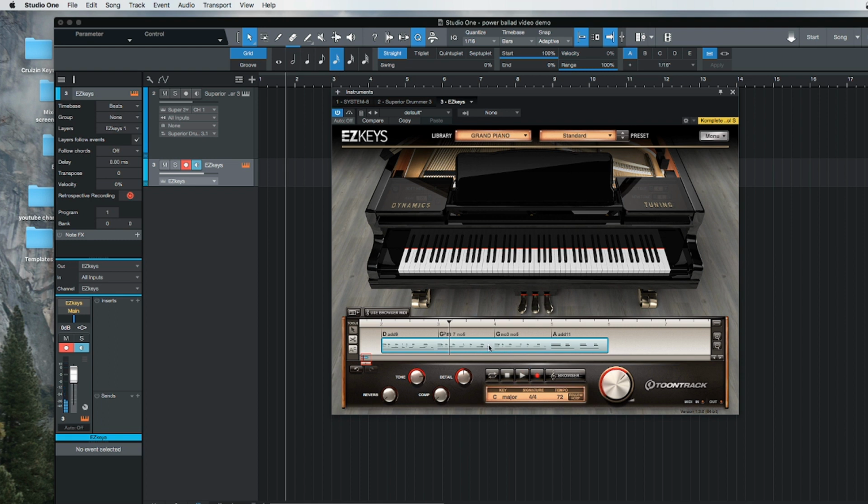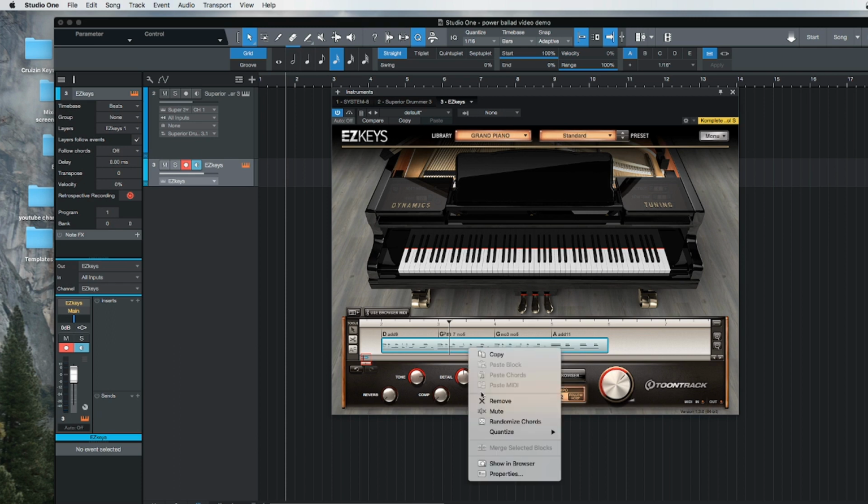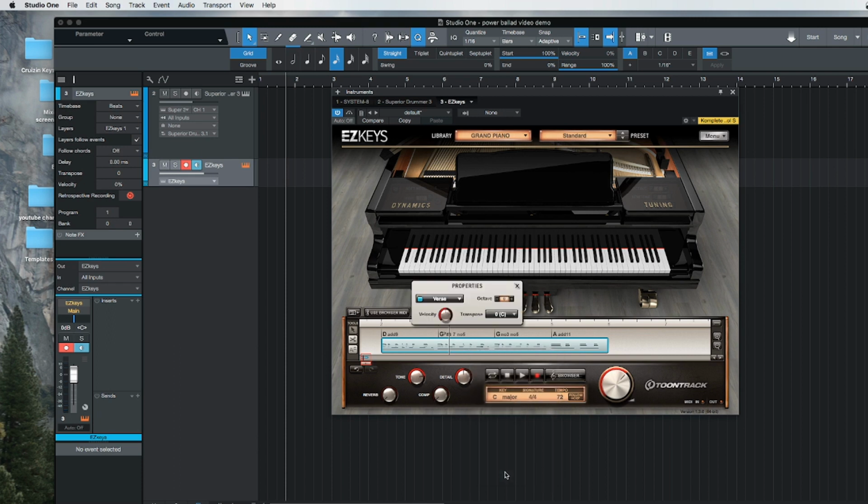Another thing we can do is highlight this, and if we right click it, we can go to things like properties, and it's a little bit loud. I'm going to take it down considerably. Okay, so let's drag a few things in here and just kind of demonstrate what we can do here.